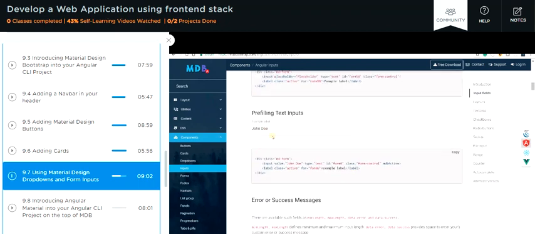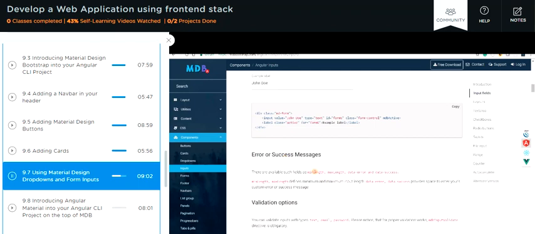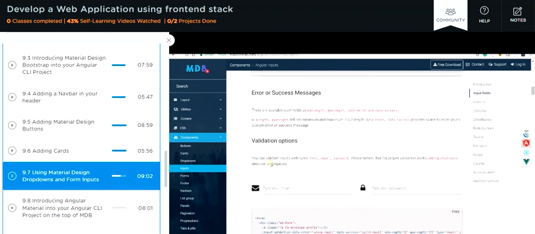We have some pre-filled input text that can be done using the value property. Then we have error or success messages, and we can essentially use things like min length and max length on them. Min length and max length define the minimum maximum length of the inputs. Then we have data success and data error that provides a space to enter your custom errors or success messages if there are any. And then you also have validation types, like for an email, for password, and other things of that sort.